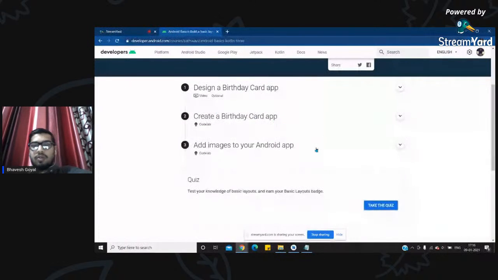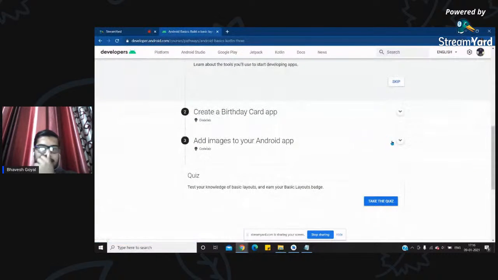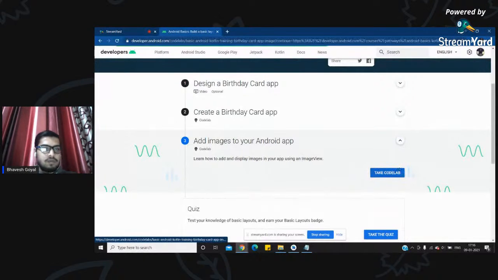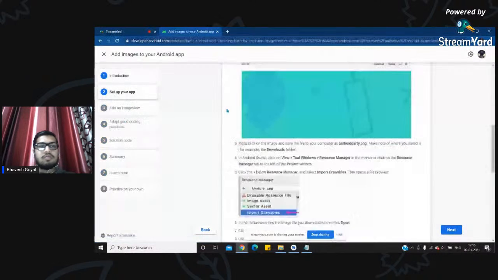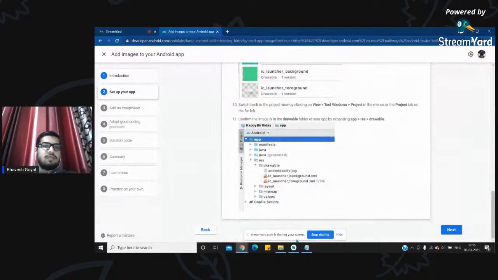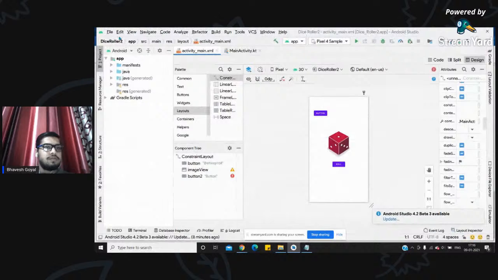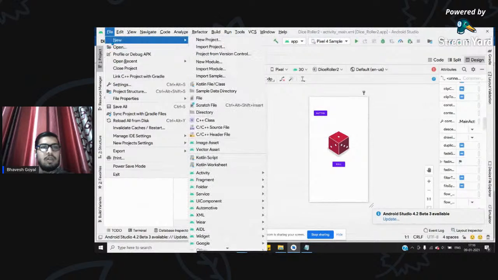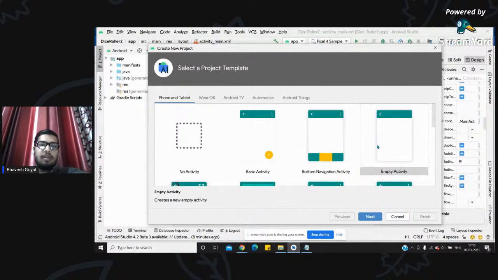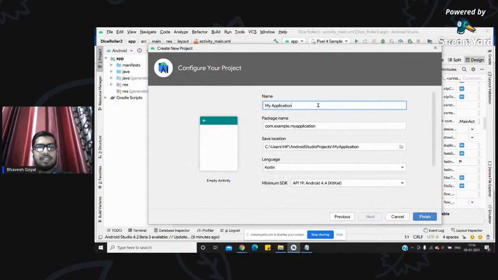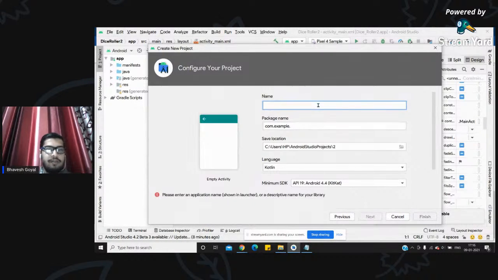So let me show you the final product that we will be making. So let's move on to Android Studio. Just open your Android Studio, go to File, New Project, and select Empty Activity. Then Next. Then name your app here. We will be making a birthday greet app.